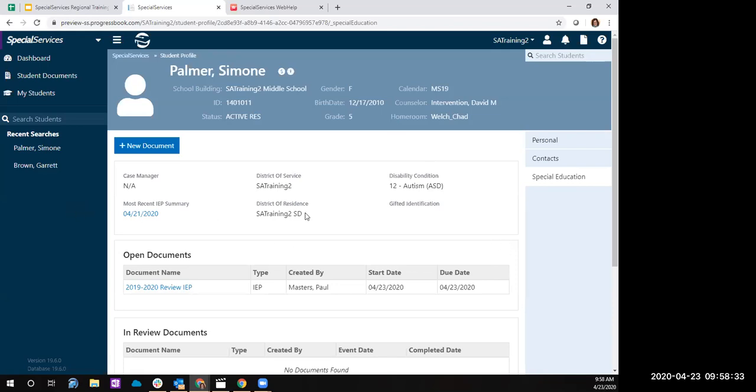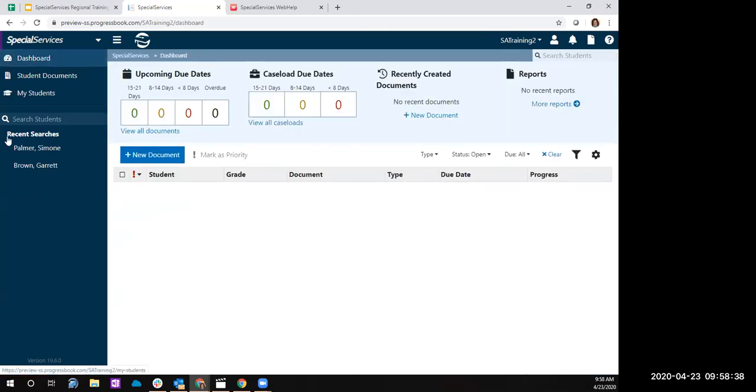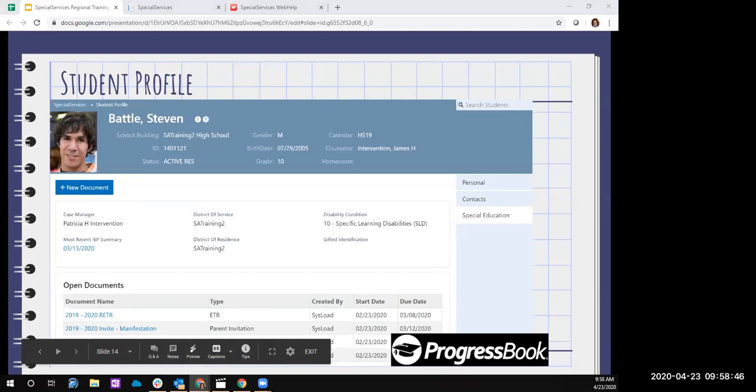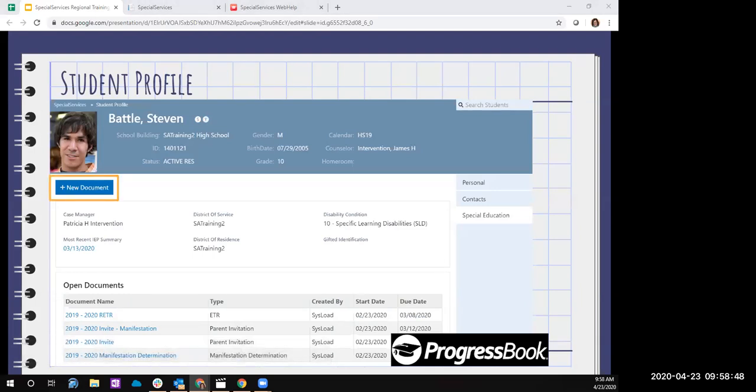Okay, so let's go back to our dashboard. And I think we got everything we wanted. Okay, so let me pause and make sure we're okay as I just remind you that we were looking at the student profile, place for new document, place for the summary, and that's all in the special education tab. Okay, this is like special services light. This is the easy stuff. So hopefully we're okay, but if you have questions about any of that, let me pause for a second and see. All right, we look okay.